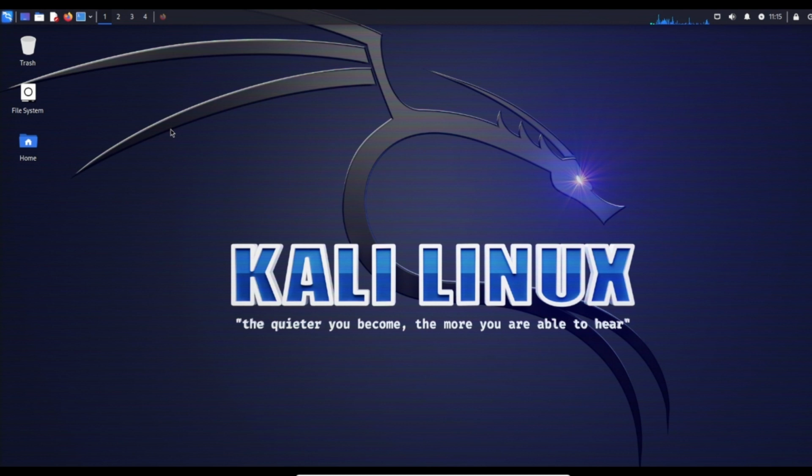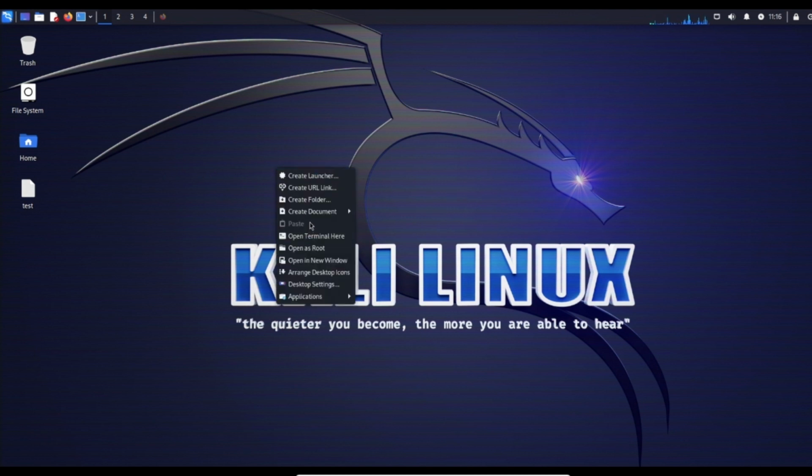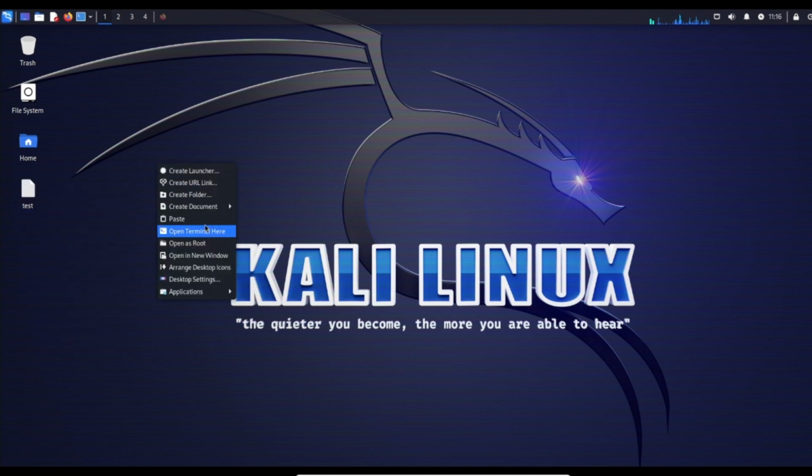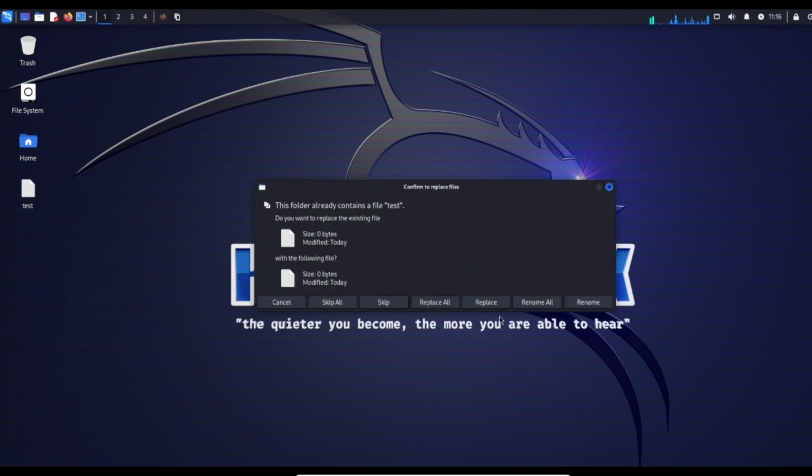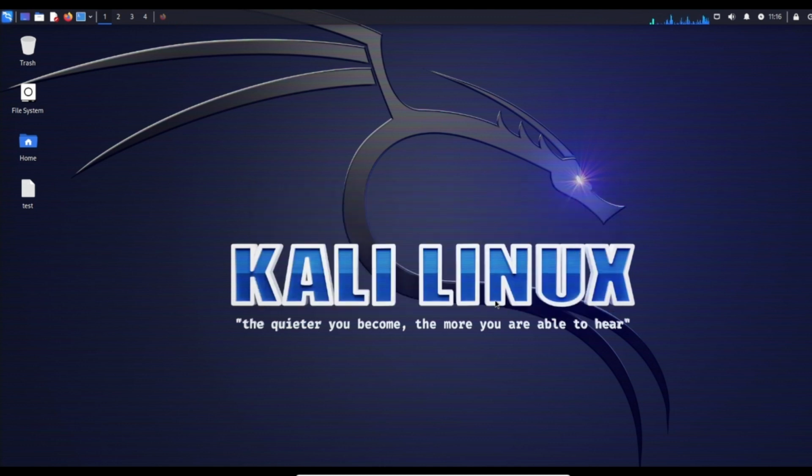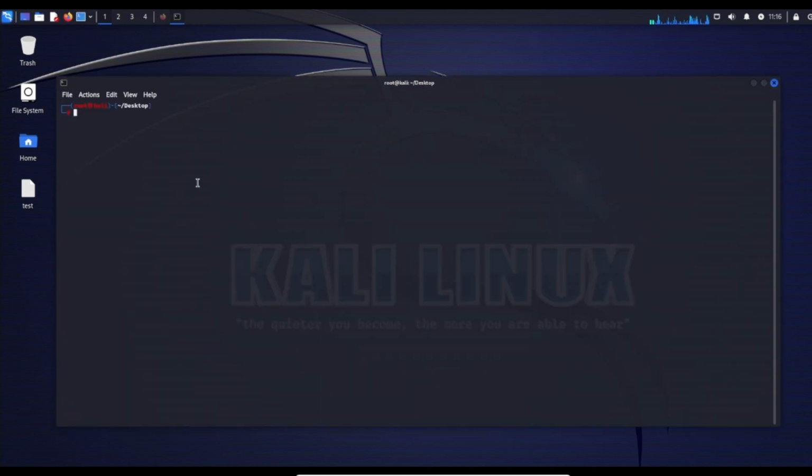And then of course, if you right click on the blank canvas, you can create a launcher, create a URL link, create a folder, create an empty file. Just type it test, and then it'll create it over here on the left hand side. You can paste something if you're copying something. So let's say you want to copy this, then you hit paste. Of course, we'll just go ahead and replace it. And then open as root, open terminal. So open terminal here makes it nice and simple, so you don't have to come up here and click terminal. And then you can do whatever you want up in here.